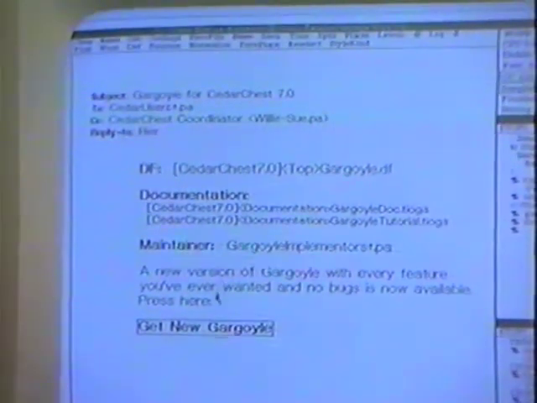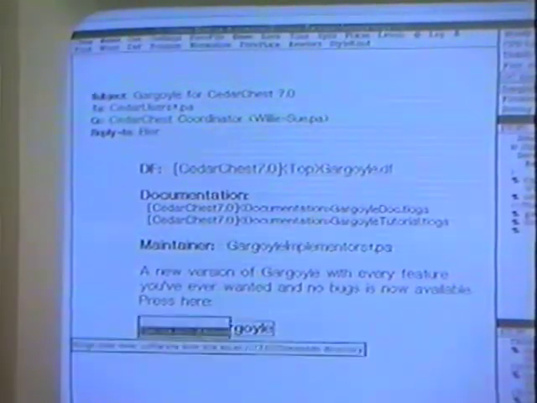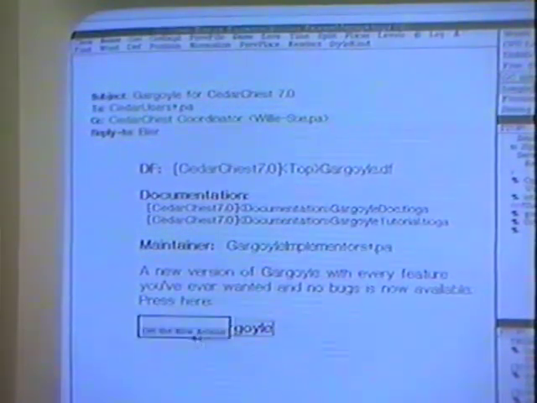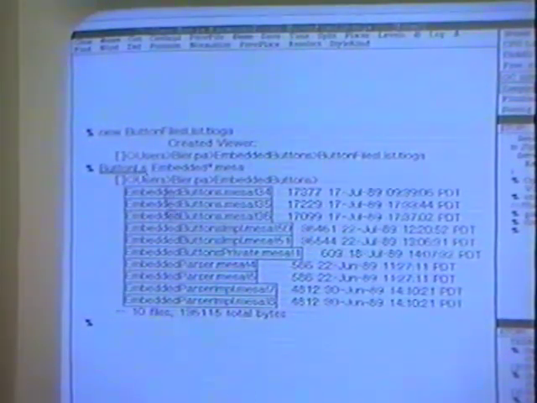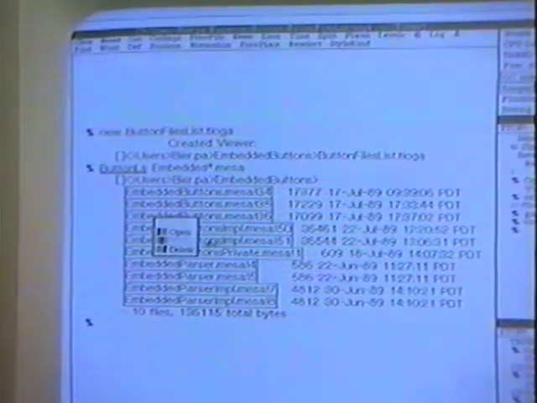Electronic mail messages describing new software will make that software available with the press of a button. Programs that produce lists of files now will produce lists of file name buttons instead. These buttons will make it easy to open the file, delete the file, and perform other operations.